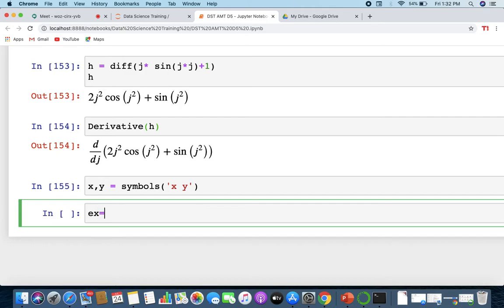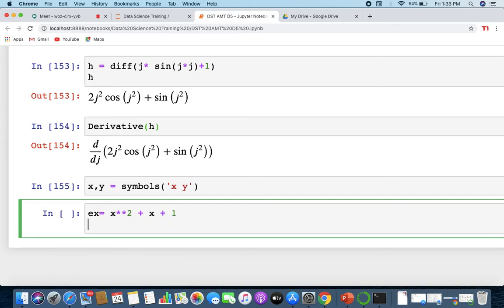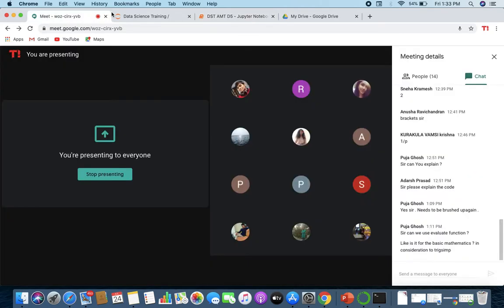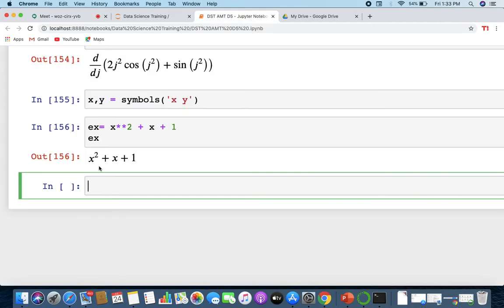So let's take the expression again. Now let's say the expression is x square plus x plus 1. You need to integrate this equation. If you see, this is x square plus x plus 1. Now if I need to integrate this, what will I do? Yes, the integration of this equation would be, yes guys, answer there. Do the integration quickly. X cube by 3 plus x square by 2 plus x.